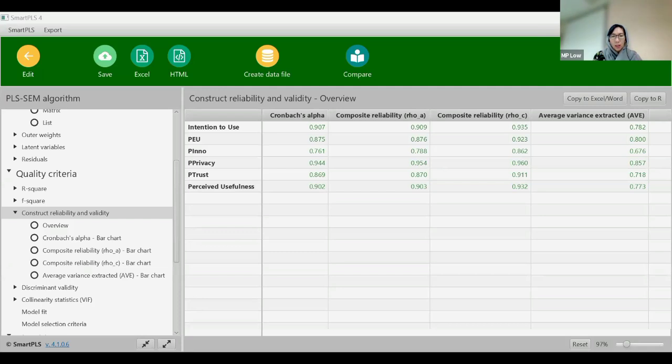Now, what are all these? I'm going to copy all this into here. Let me leave one column here. What I'm trying to show you is how to do the reporting in Excel. Now intention to use, I copy this into here. This is perceived ease of use. I copy this information here. Then I have perceived innovativeness.